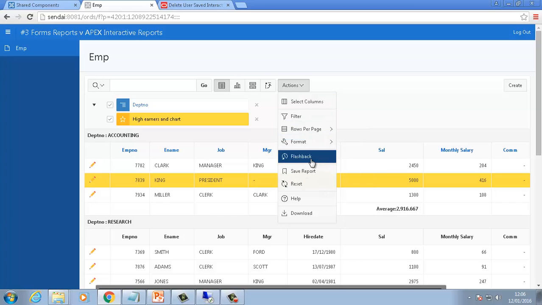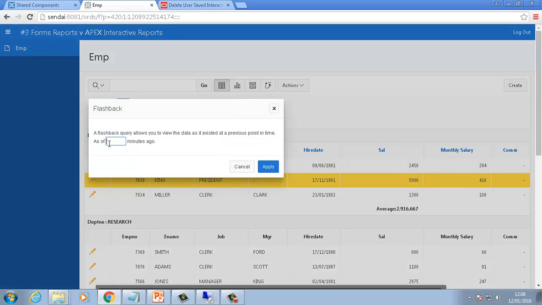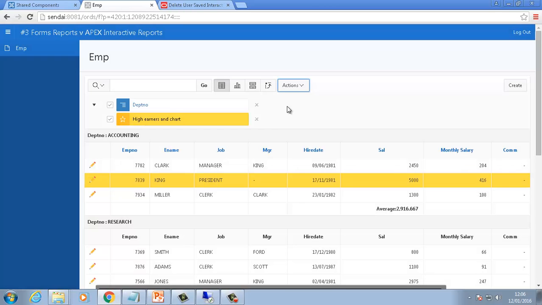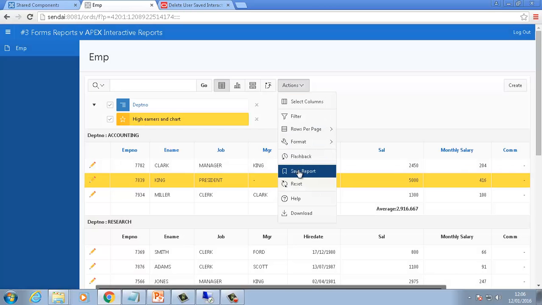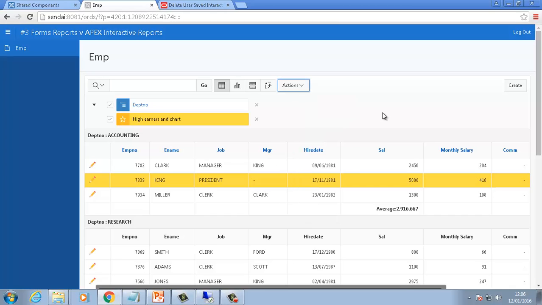We can flash back the report, so we can view the data as of X amount of minutes ago. So for example, 10 minutes ago. Or we can save the report. So now we're happy with this report. We've got our high earners in orange. We've got a control break on department.